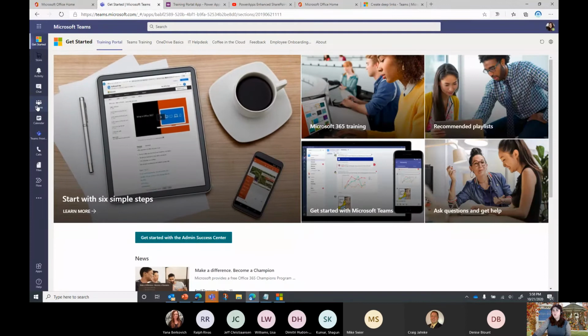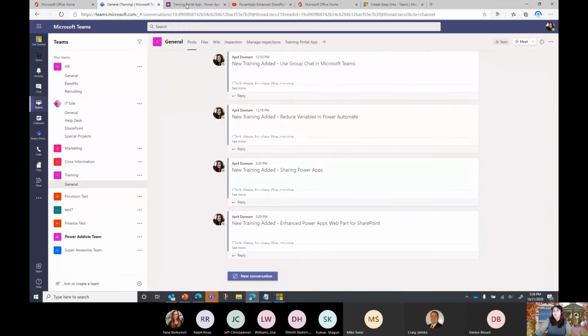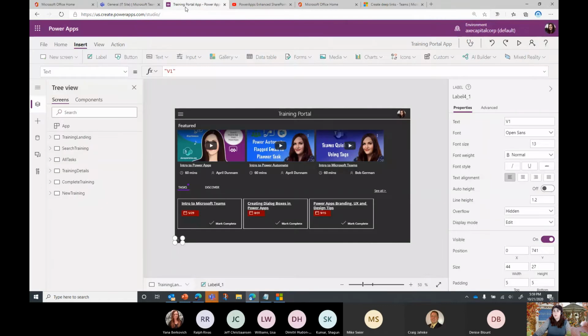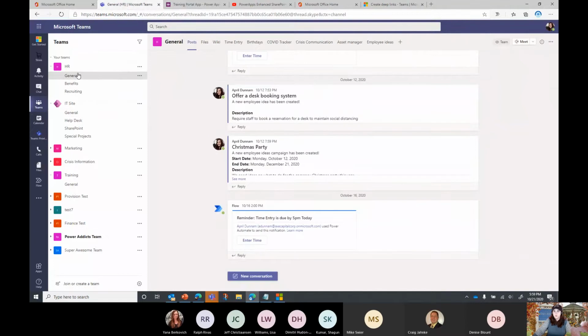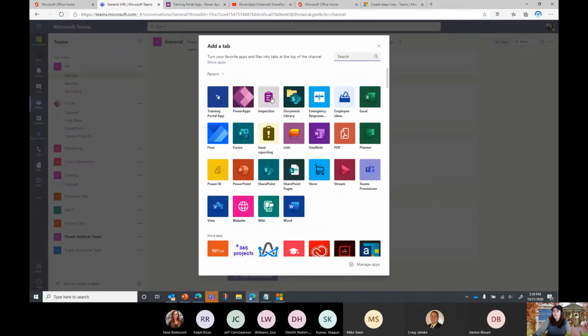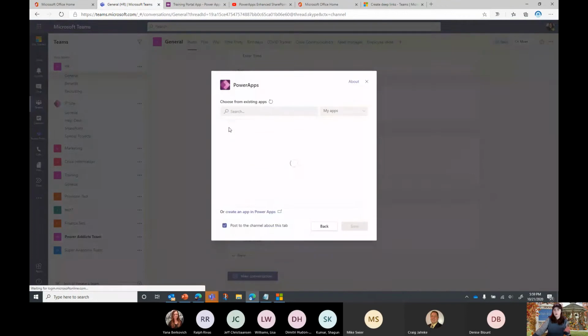Okay, so I thought I'd just walk through the few ways that we can integrate Power Apps within Teams. And again, I'm going to start with the simplest way, and that's adding one as a tab. So if you have an application, say like this training portal app that I have, and I want to be able to use that here within my HR General tab, I can easily do that by clicking on the plus in the channel and going to the Power Apps application. And this is going to give me a list of all the different applications and Power Apps that I have access to.